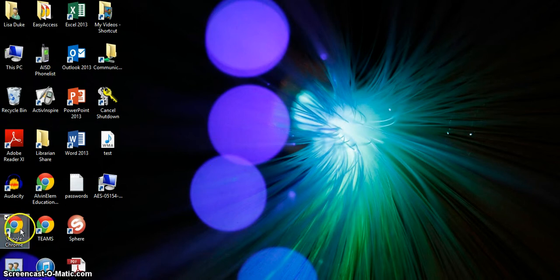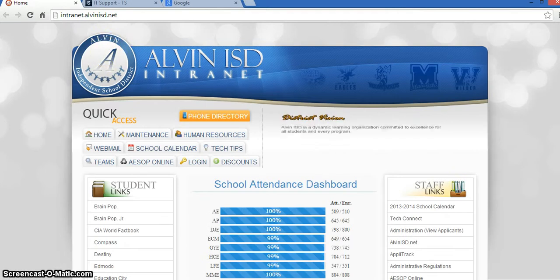So, if you're at school and you open the internet, I'm going to open Google Chrome as my browser. You'll open to a screen like this. Destiny's listed here on the left side.